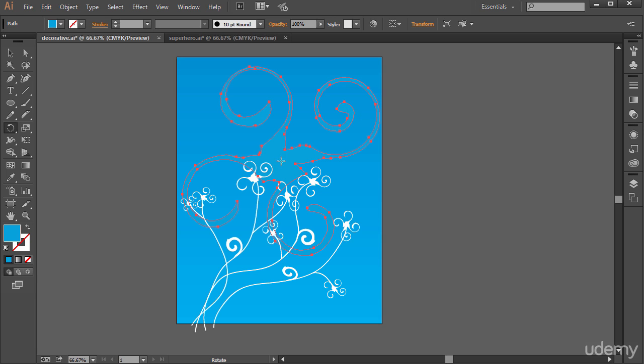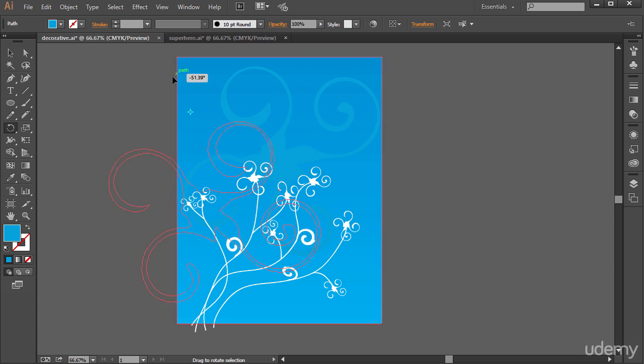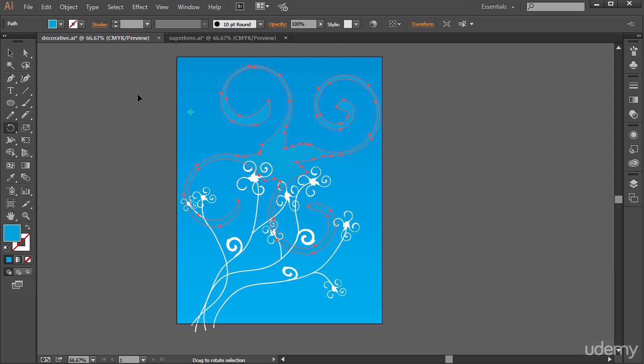So what if we want it to rotate on a different point? What we can do is just hover over this and click and drag it over. And now it will rotate around that point. So you'll notice the difference. Now it's rotating around that point instead.